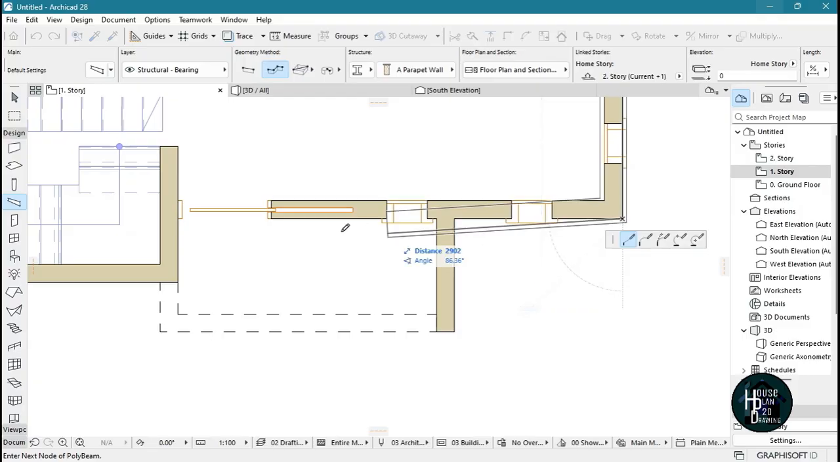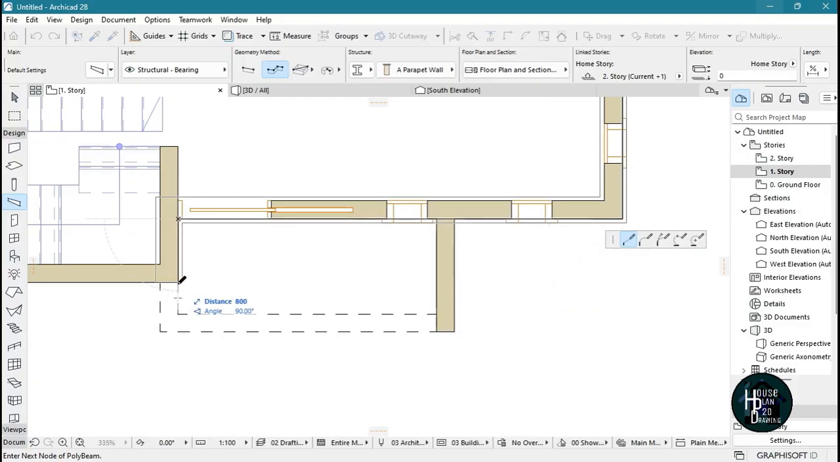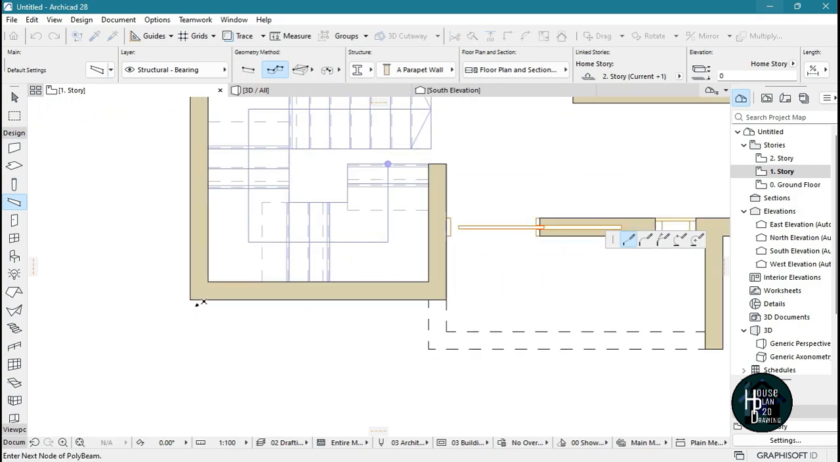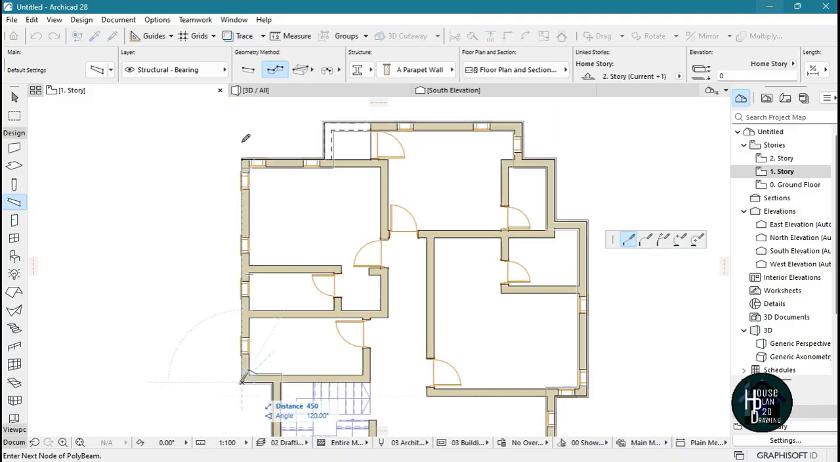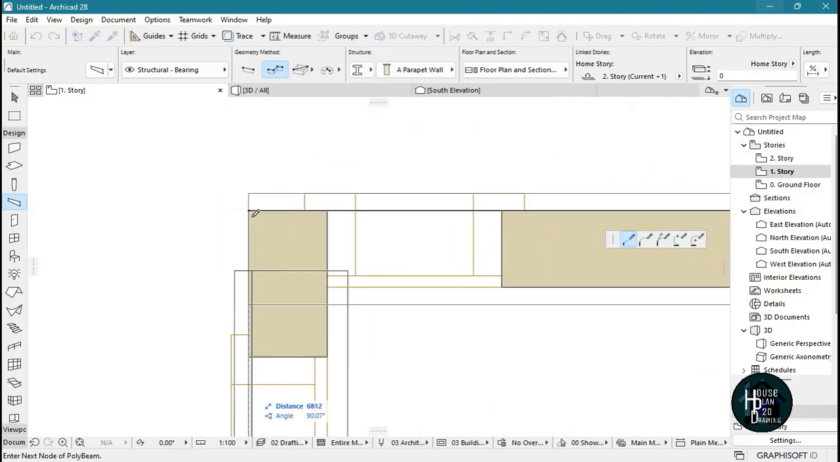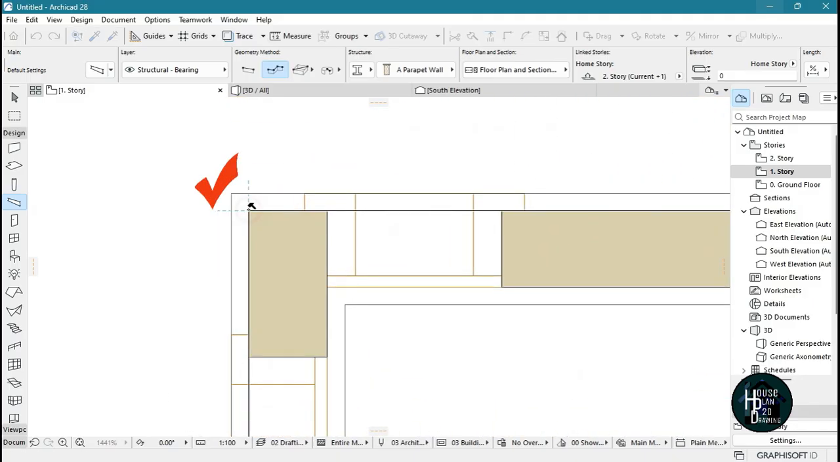Okay, now I want you to stretch it to this other side. Click here, and you can come back here now to click here and just click. Once you click on continue.